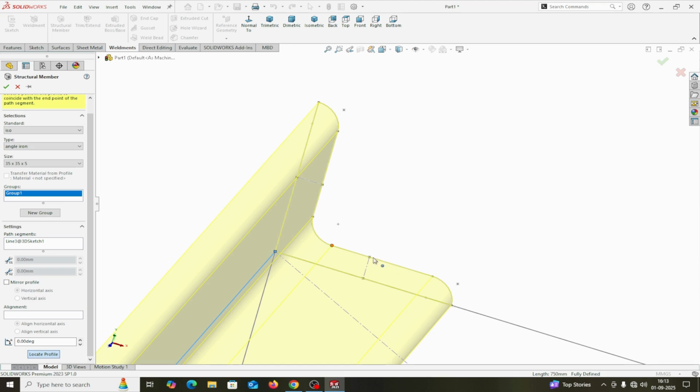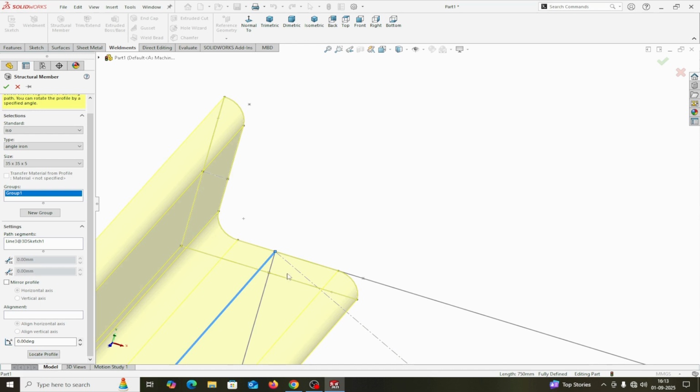Suppose you want to bring this middle point. This middle point will come on this point. Press the locate profile and then this comes here. Suppose I want to bring this point on this line.